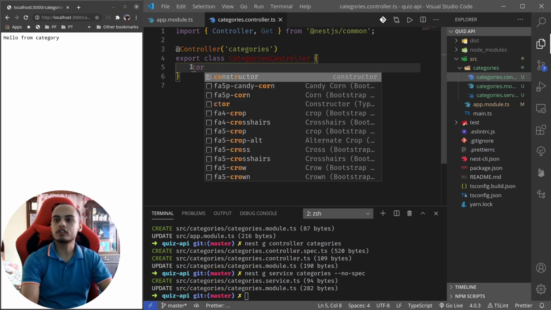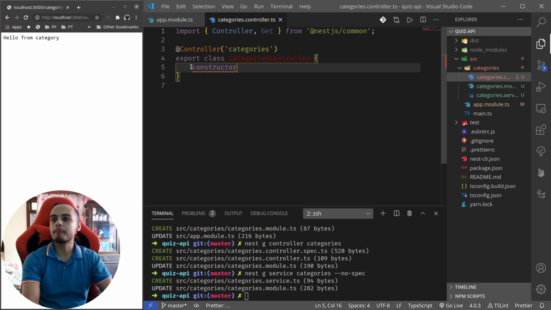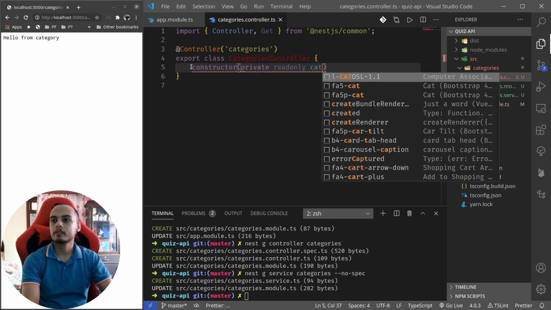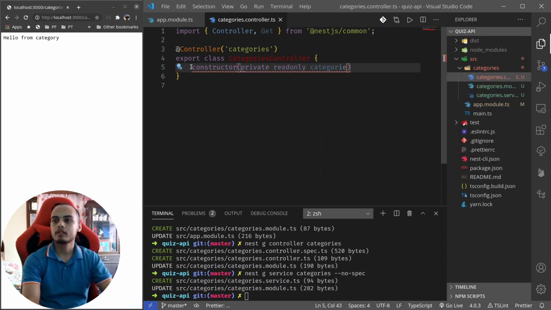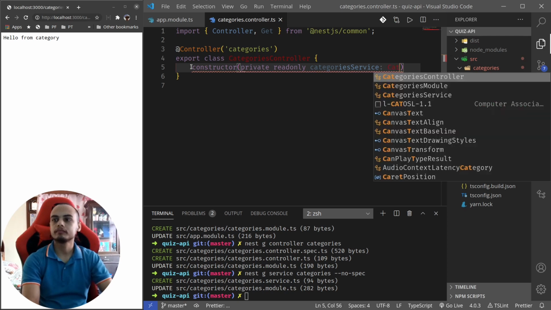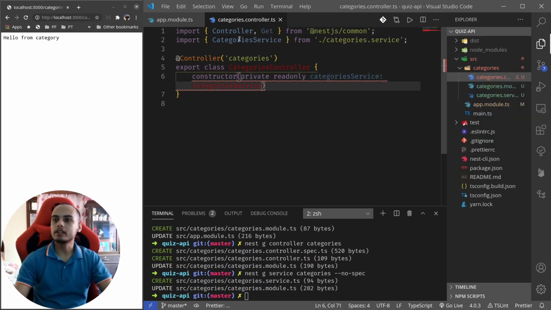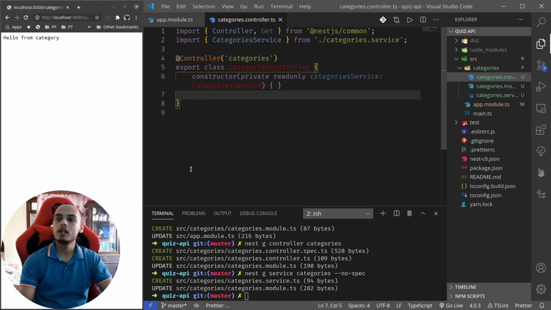First create a constructor as we saw in the app module to instantiate a private readonly category service. Again this has to be imported. VS Code is automatically importing it for me. So what this does is this will inject the category service, and we can use the category service in our controller.